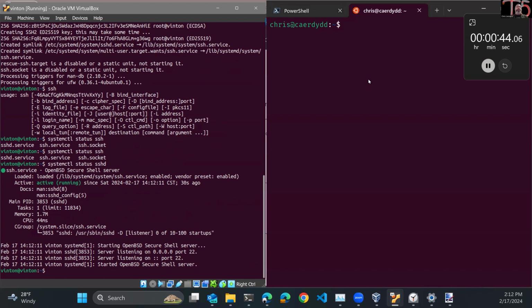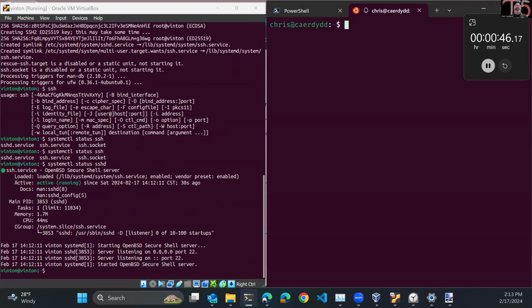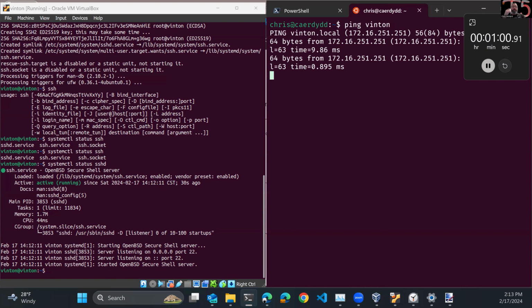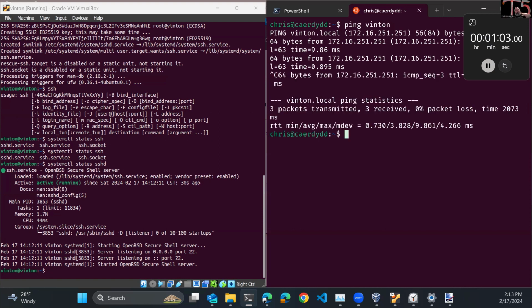So if I come over to the client side, this does have SSH installed. And so I'm going to connect over to the machine called Vinton. Let me make sure I can ping it. I was having a little trouble with that earlier because Vinton was using a NATed address, and I needed to make sure I got it onto the reachable addresses by bridging that adapter. That looks right now.